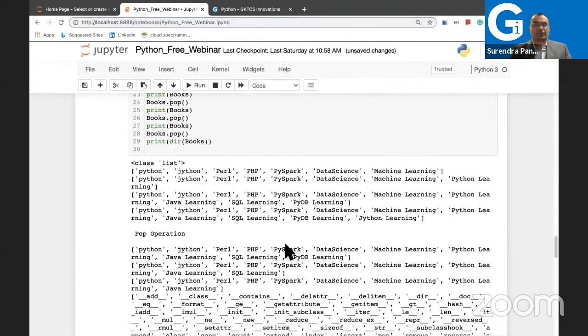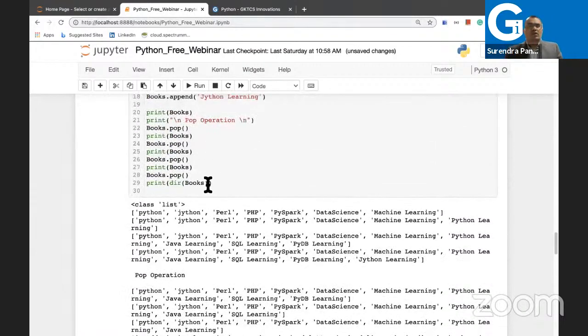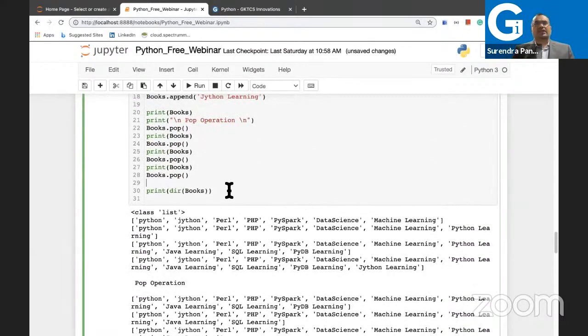So you can see the pop operation. One by one we are removing the data then. So the data which was added last, like Python learning, has been removed. Then after that, this PyDB learning and all that will happen. Yes, you can again see the list as an object.